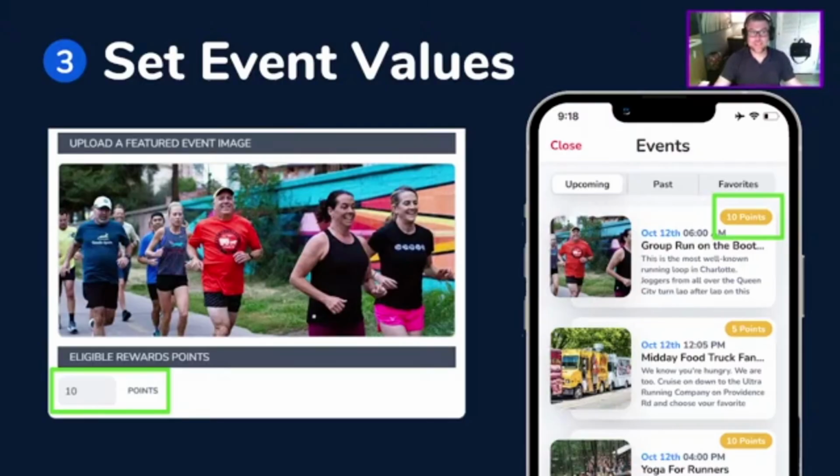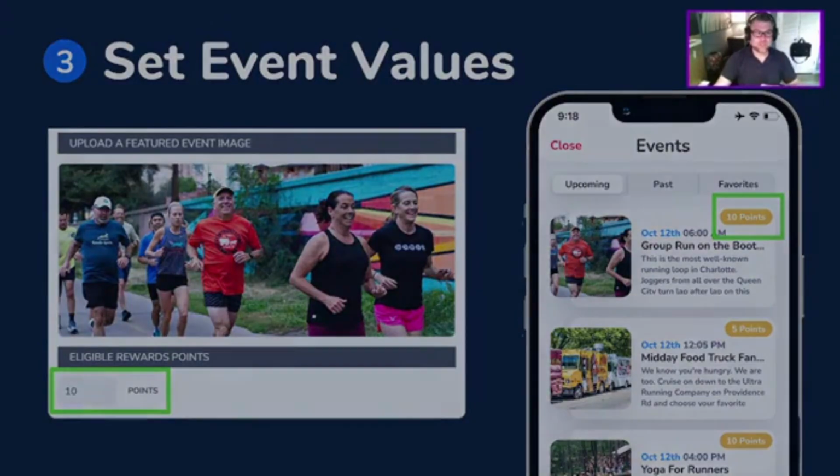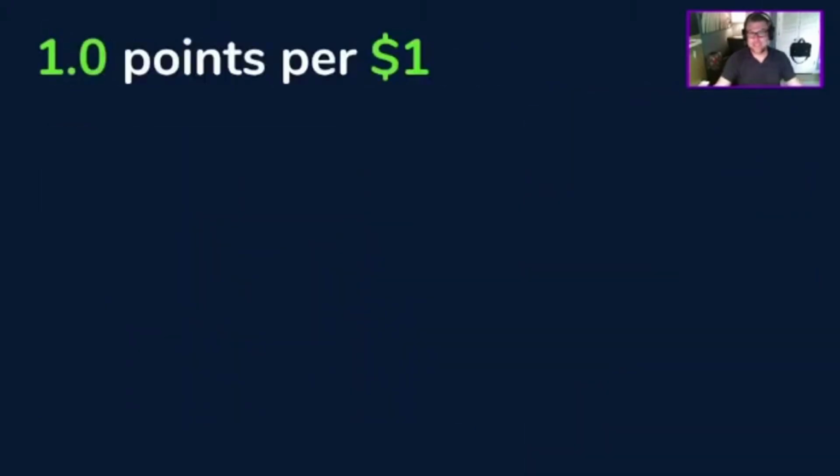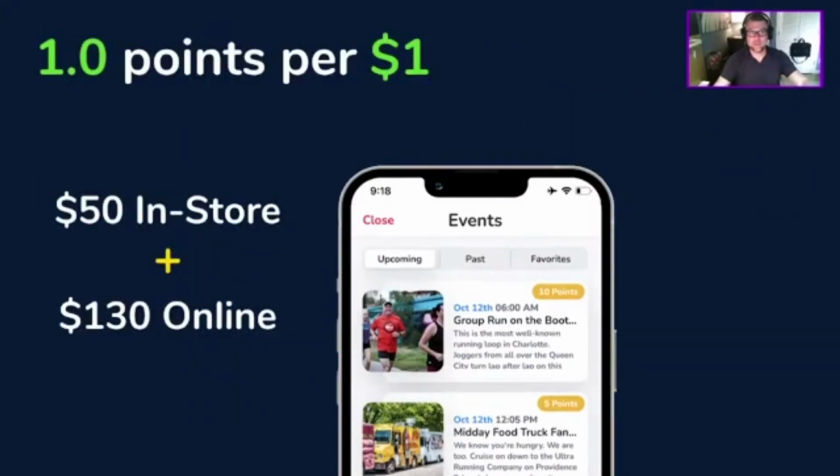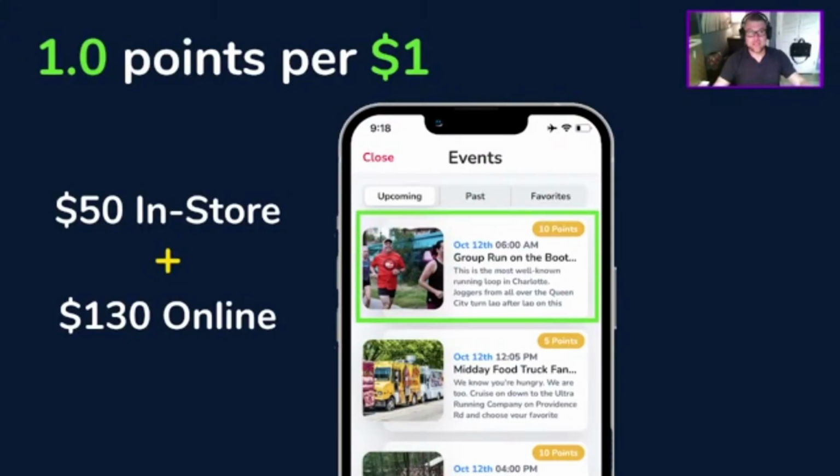So what does that look like in practice, right? We've got the 3 steps. So what that means is, let's say that we have set it at 1 point equals $1. Somebody buys $50 worth of stuff in store, they buy $130 worth of stuff online, and then they check into my group run worth 10 points, they now have 190 points. Now remember, this is just a random example. You can set the values for this stuff to be whatever you want it to be.